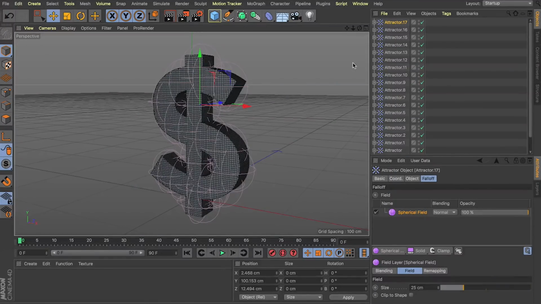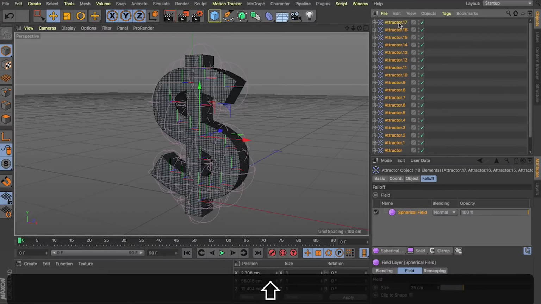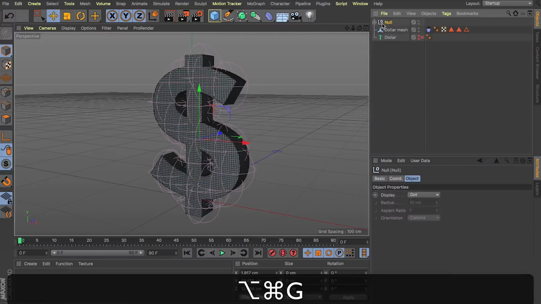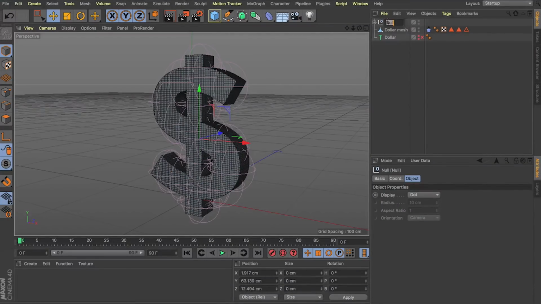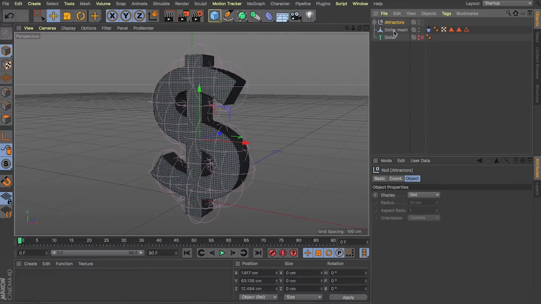I'm just going to group all these attractors because we've got quite a few of them now. So I selected them all with Shift, hitting Option G to group them. And we'll just rename that group our attractors. All right, let's have another look at what we've got now.